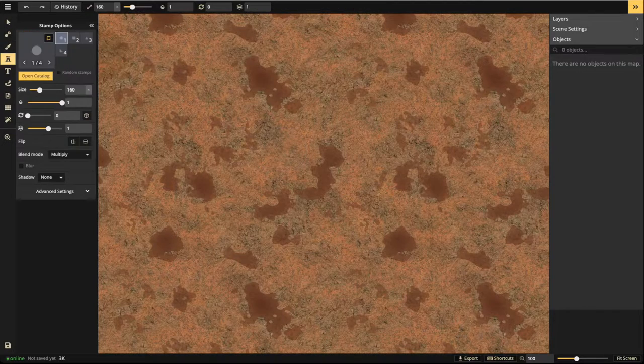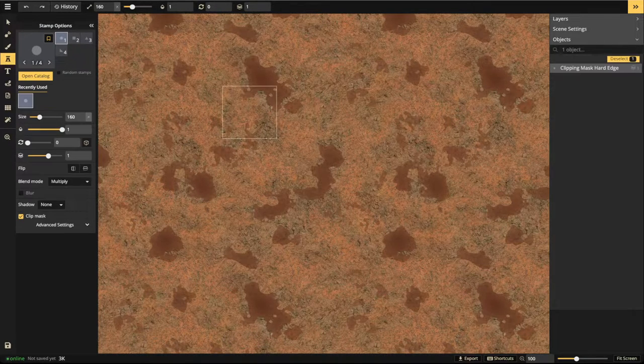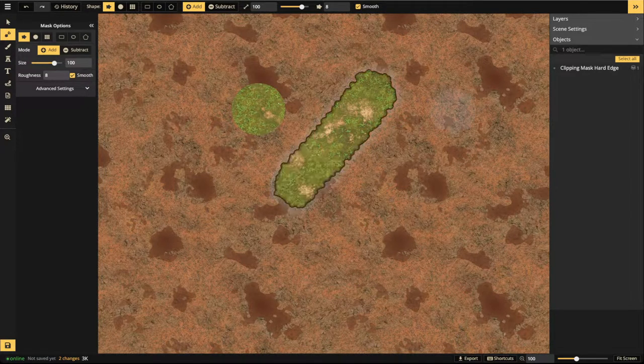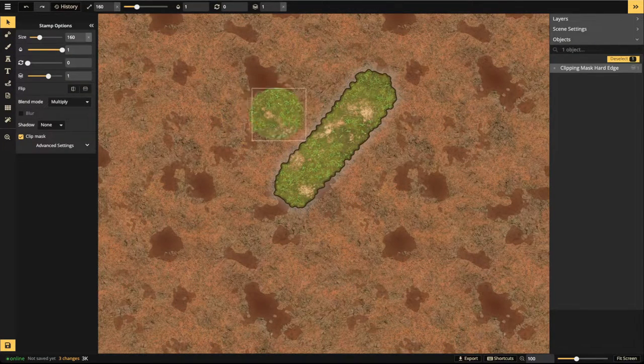Now a clipping mask is a stamp that picks up whatever's on the FG layer. Let me put one clipping mask down, and you'll notice that it is picking up the texture from the FG layer. Let me just show you real quick. If I put it in the add mode and drag across like that, you'll notice that this is the add mode of the mask tool, and the clipping mask is picking up whatever texture is on that FG layer. That's basically what the clipping mask is.